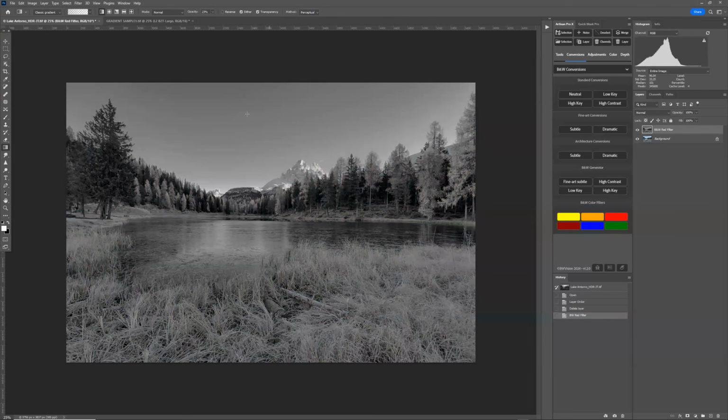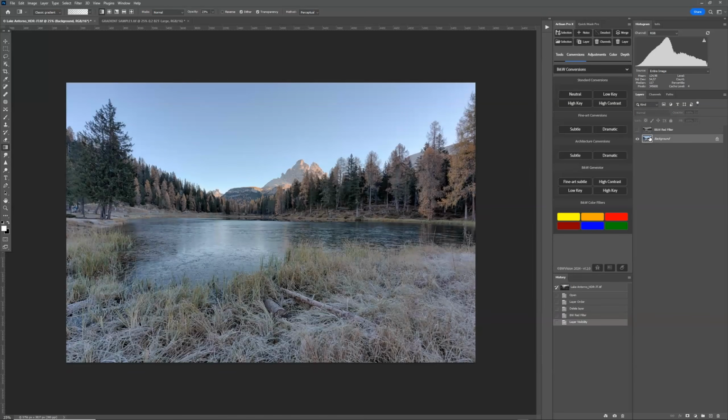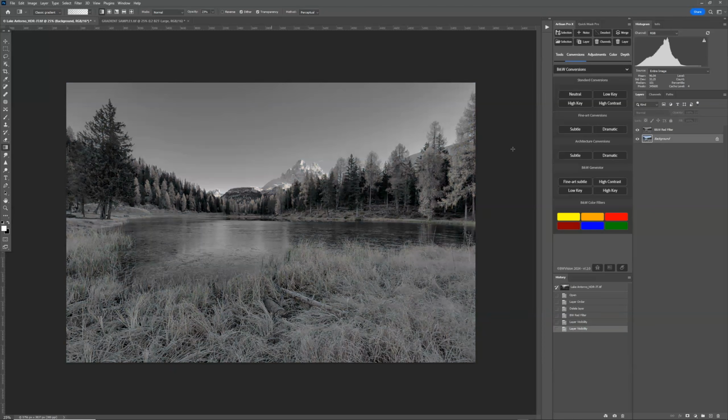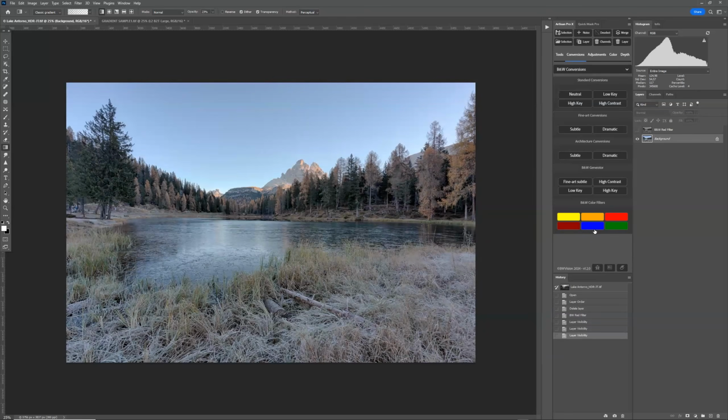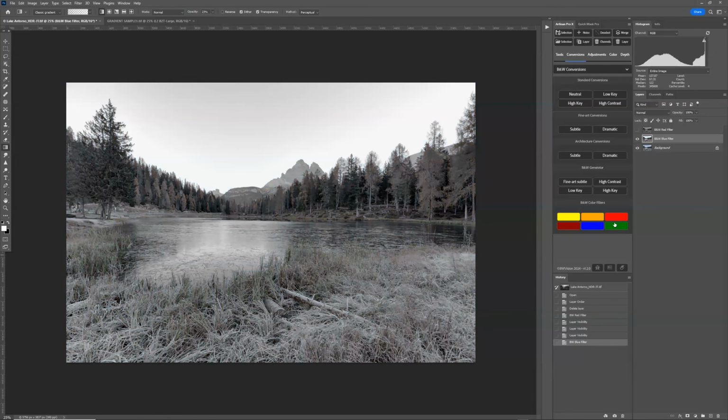With, in this case, a darker sky, because the sky is a little bit blue, and you know that if you use a red filter, then you'll get a sort of darker sky. You also have, for example, the blue filter. Then you will end up with something like this.